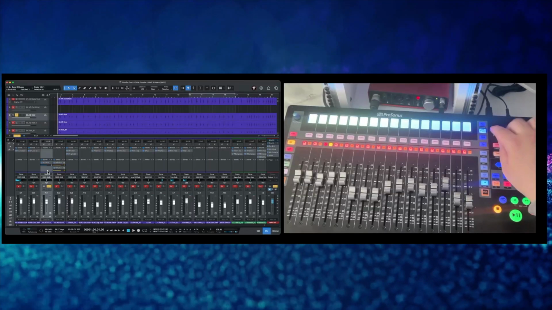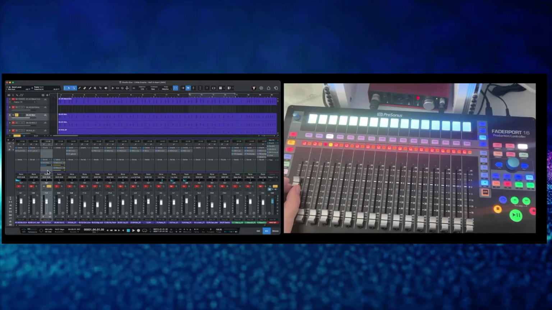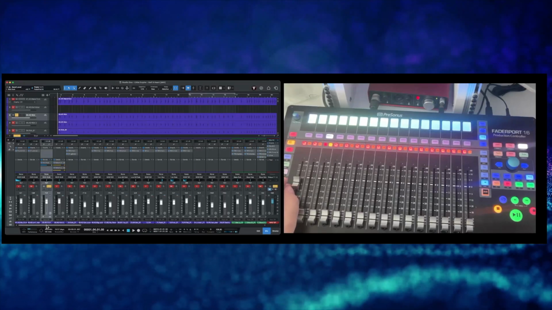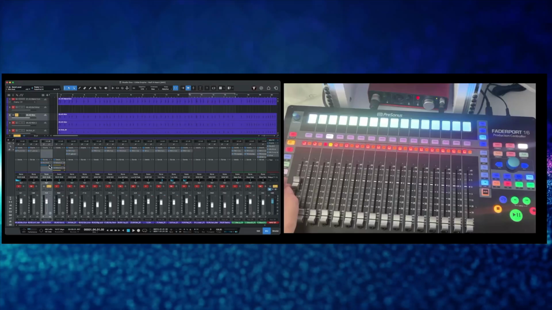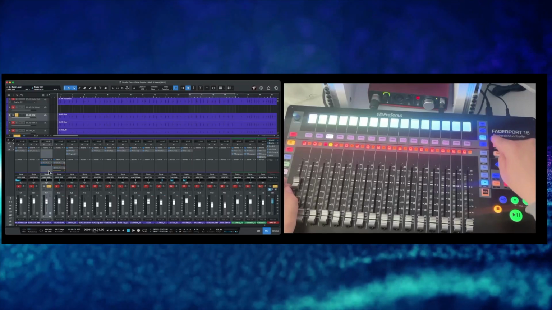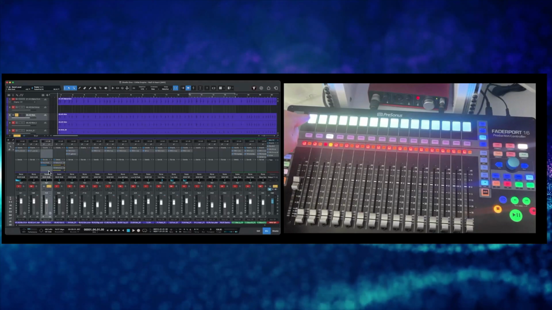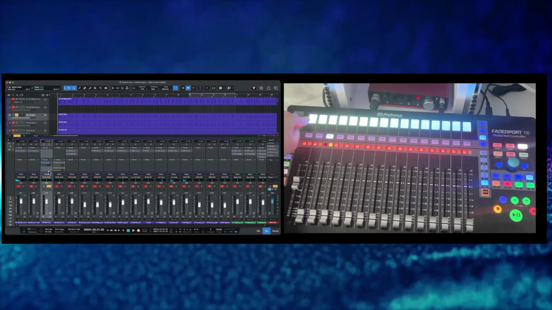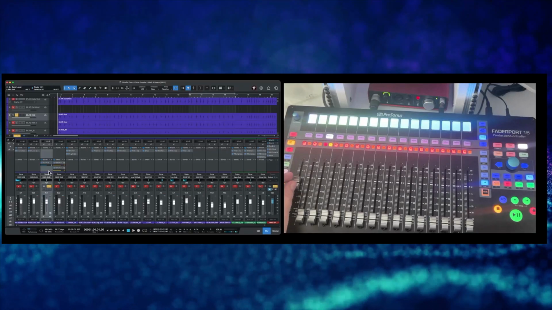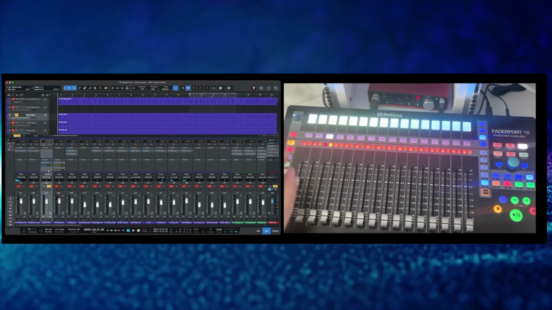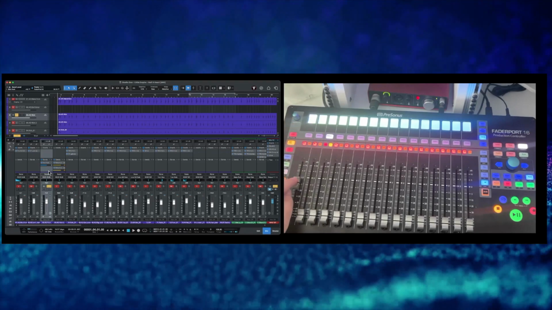Now let's hit our next button here, which is called Sends. Here, for instance, on our AD Kick, we have a kick reverb. Right now, when we hit the Sends button, we can see on our first display our kick reverb information, and we can change the value of our kick reverb by using our first fader.